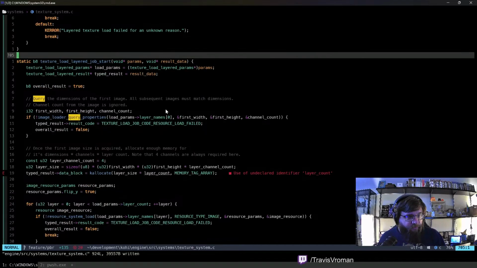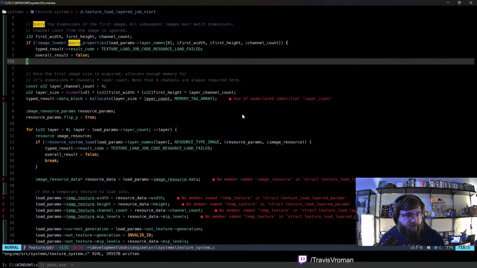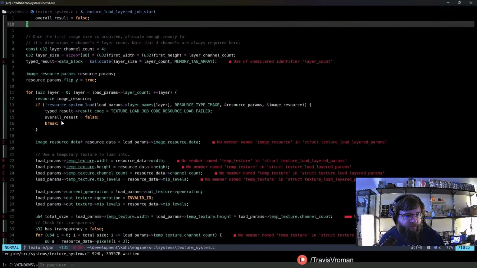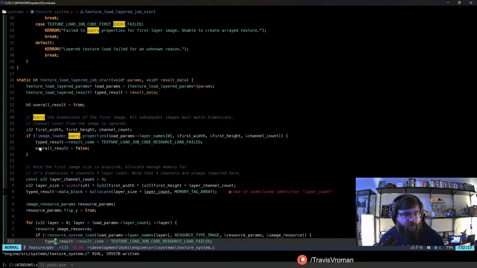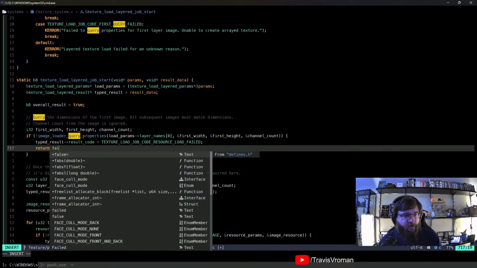All right. So if the overall result is false at this point, actually at this point we could just return out of this. We don't have to free anything here because we haven't allocated any memory, so we can just return false.